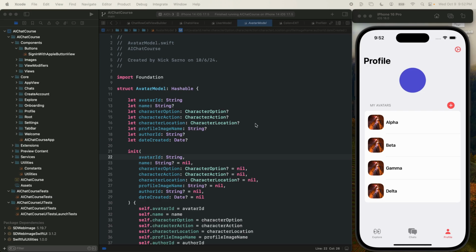Welcome back, everybody. We are rocking and rolling through this course. We got most of our app actually set up. We got the core stuff set up, our tab bar set up, our onboarding flow set up. And now we just need to build a few final screens, which are our feature screens.